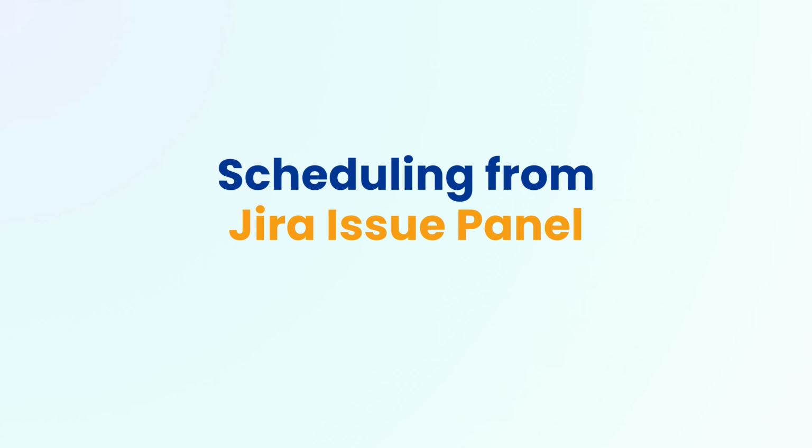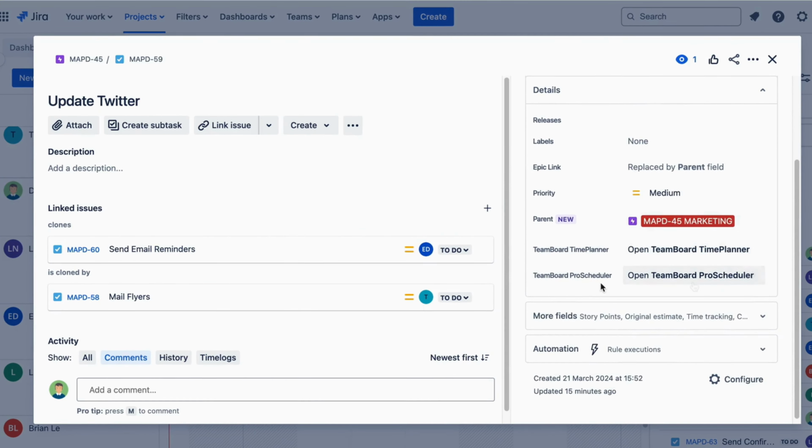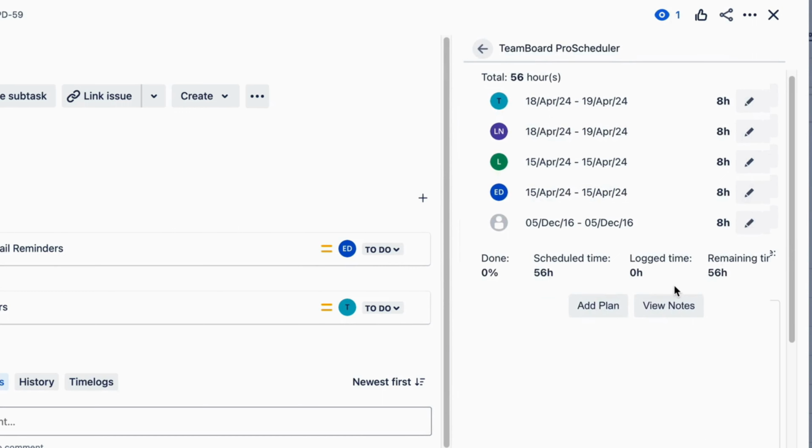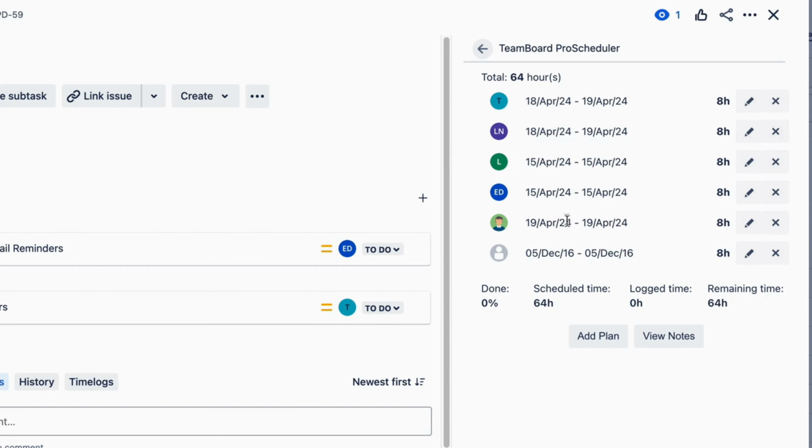Scheduling from JIRA Issue panel. In your JIRA issue, navigate to the right panel, click Open TeamBoard ProScheduler, then Add Plan. Choose your dates and hours, hit Plan, and watch as the issue pops onto the schedule board.